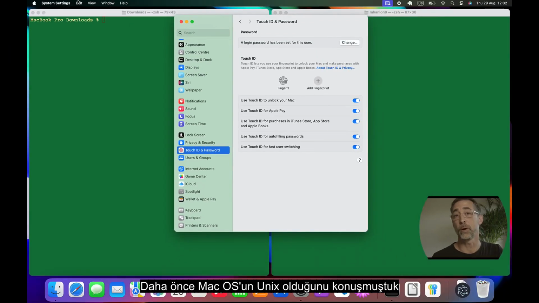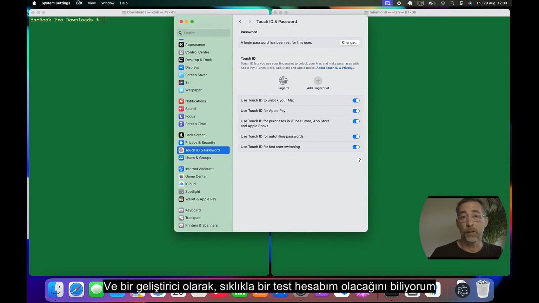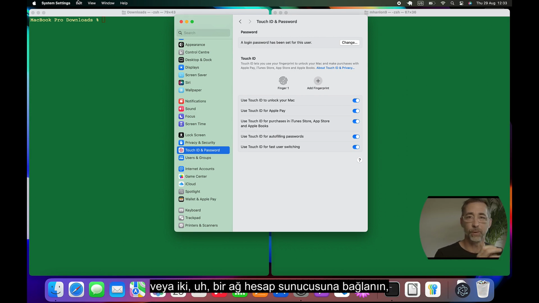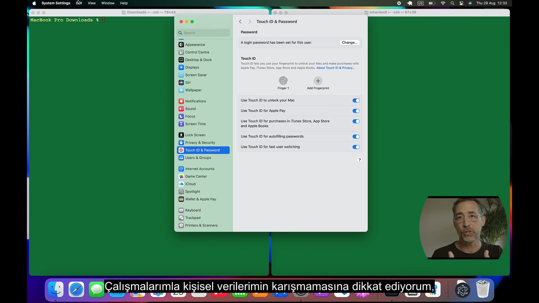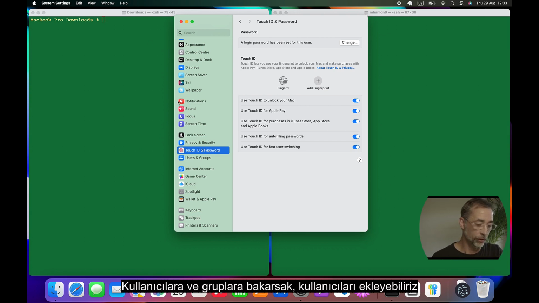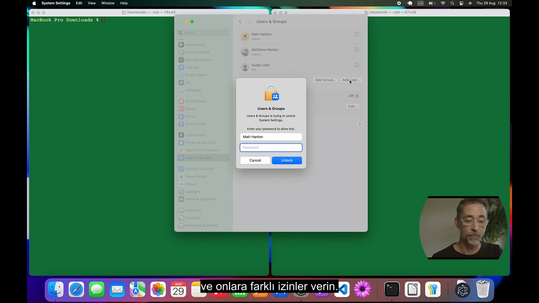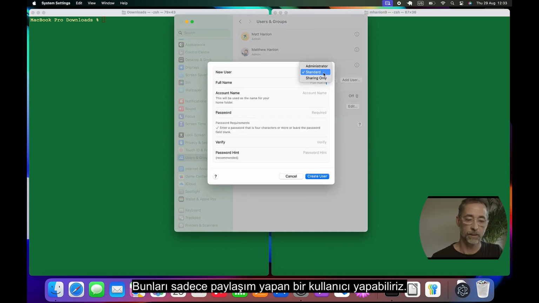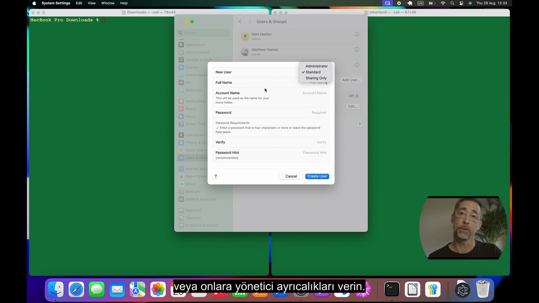Now, we talked previously about macOS being Unix under the hood. So you can do things like manage users and groups on the system. And as a developer, I know I will often have a test account or two, connect to a network account server, manage permissions or guests on my system so that I make sure my work and my personal data don't mix, and then they also don't compromise one another. If we look at users and groups, we can add users and give them different permissions. We can make them a sharing only user, we can make them a standard user, or give them administrator privileges.